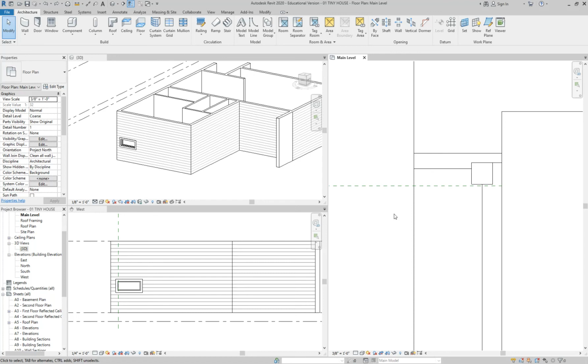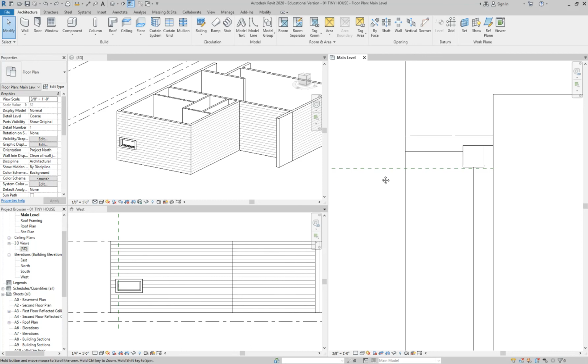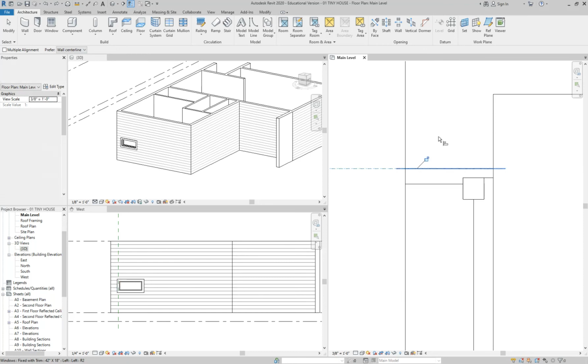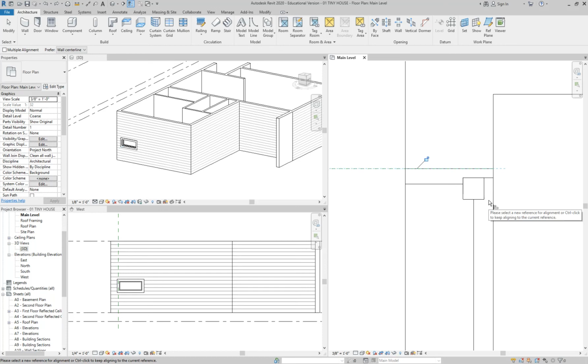I'm going to show you the next way real quick, so take a look at my screen. The next one is called Align, or AL. And Align you can use with windows, walls, doors, lots of things. And the way that it works is first you click on where you want your object to go. So in this case, I want it to go to the reference plane. And then after that, click on the object you want to move. So in this case, my window, and it moves it down to that line.